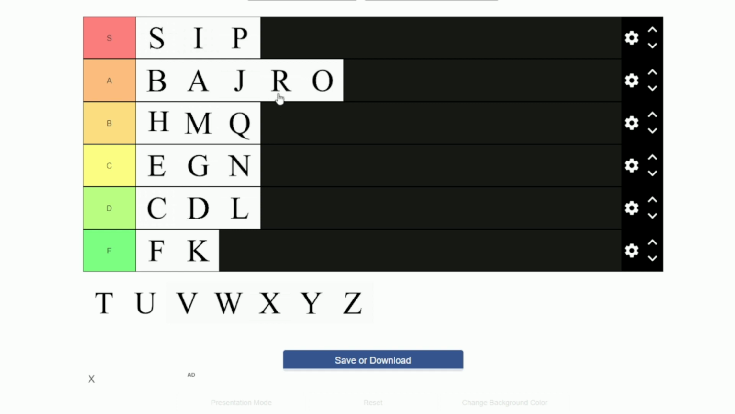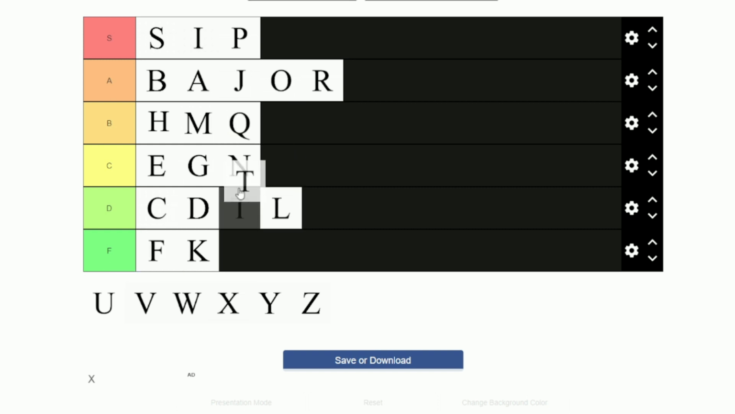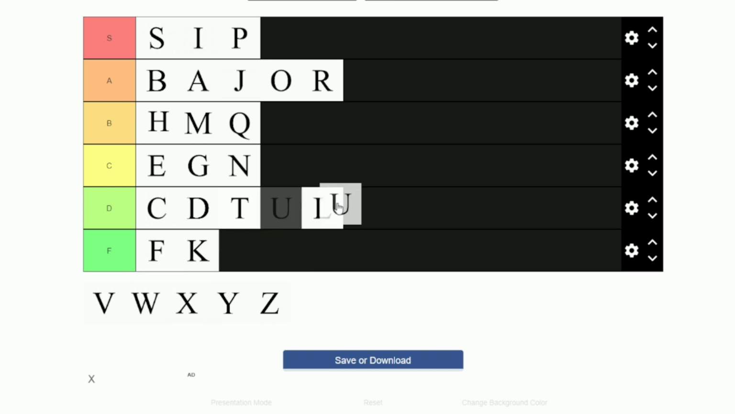R is pretty good. That's all I gotta say. T is overrated. T is the most overrated letter. I hate writing a T. Writing a T literally gives me cancer. U? What? A U? Nothing special. D.